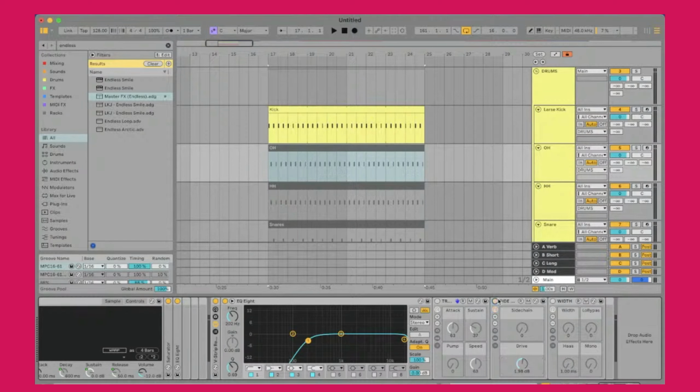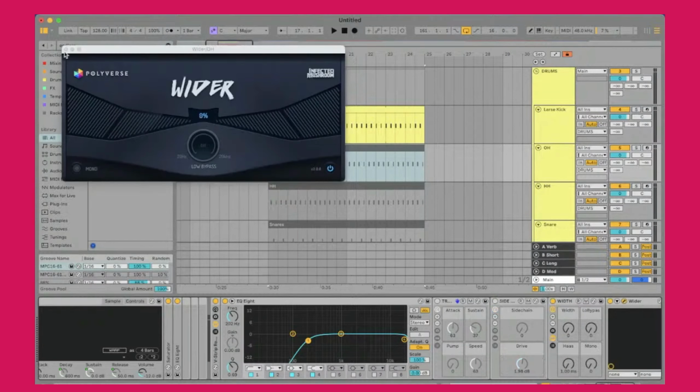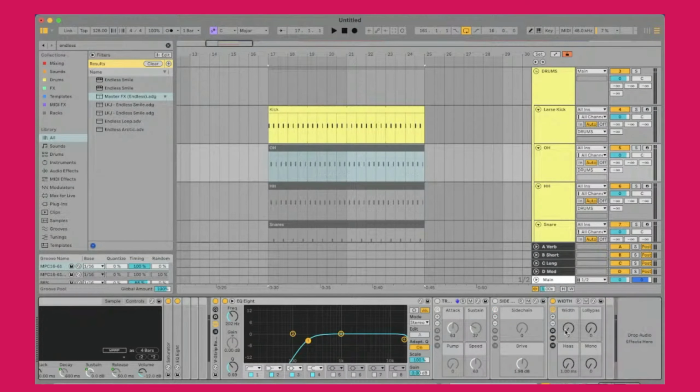And then sometimes this width plugin, which again is the free Polyverse Wider plugin with the main components mapped to an Ableton rack, so I can quickly push the sound to the left and right, make it more stereo. This comes into play a lot with the claps. You can push the claps left and right and then the snare down the center. We'll get to that in a moment.